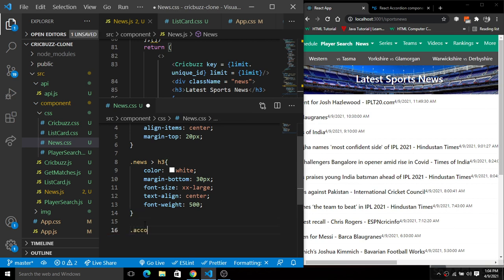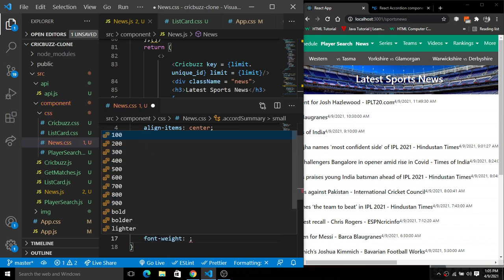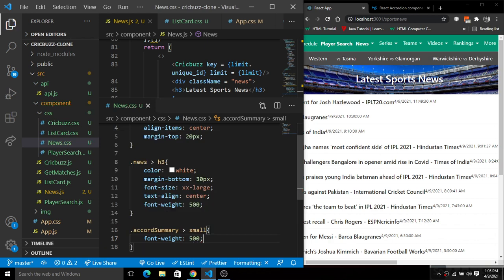So we have an accordion summary, and inside of this accordion summary we have a small tag. So first of all, target the small tag for this. You can see here we have a small tag for this date string. So we'll simply give the font weight of 500, and now save this.